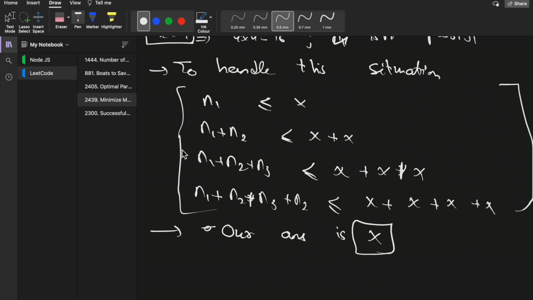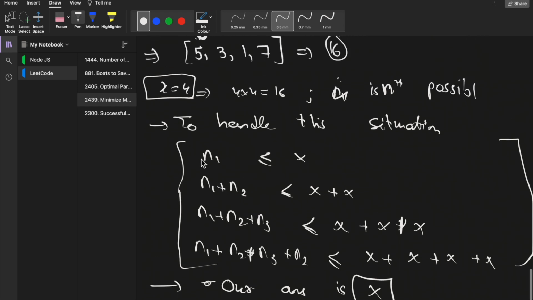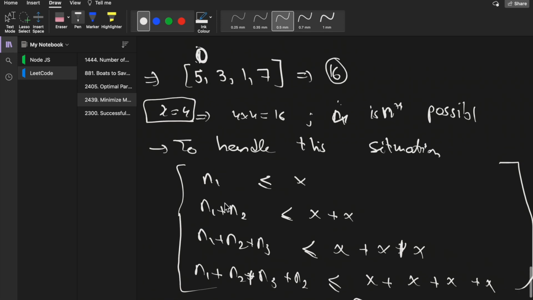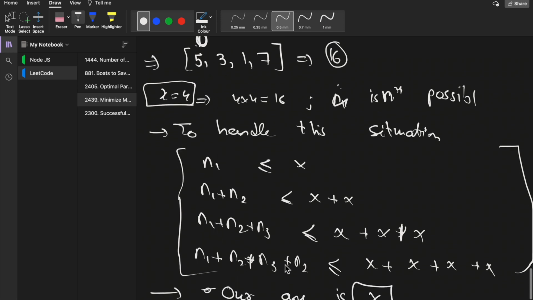Okay, clear till here? All the conditions have to be satisfied for the first number present at index 0, then for the first two numbers, then the first three numbers, and then for all n numbers. So if you achieve this condition for all these prefix sums, for the first number, the first two, the first three, and all four numbers, then only you can say x is a valid answer.